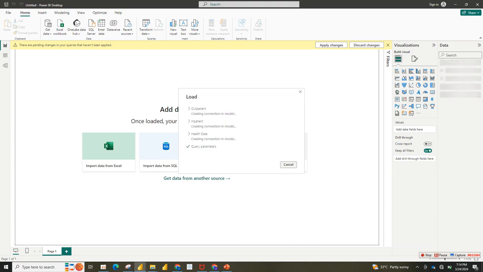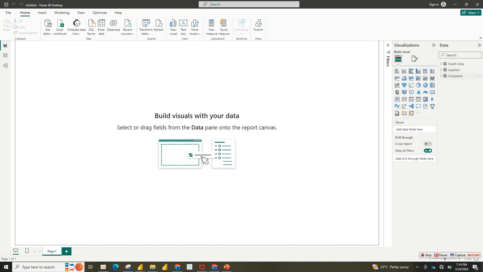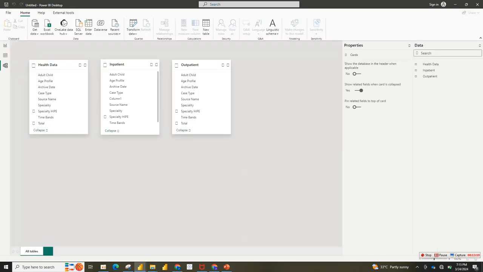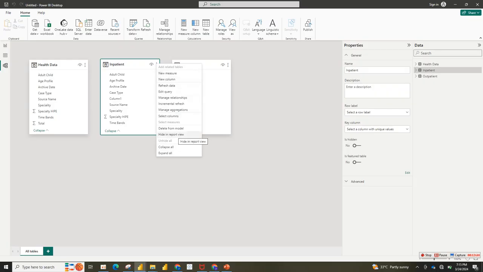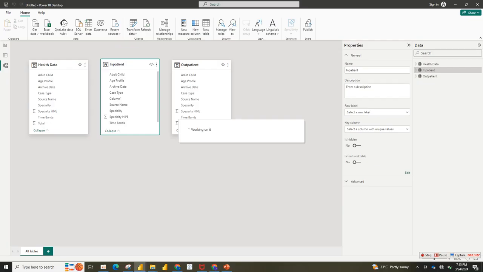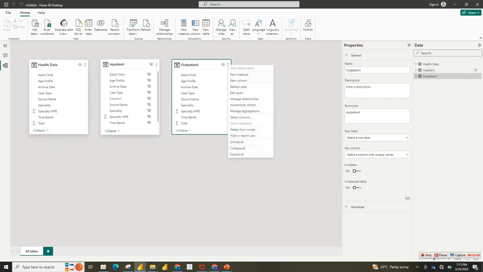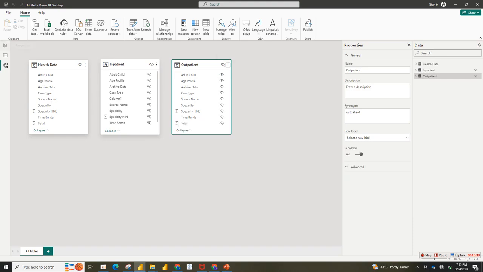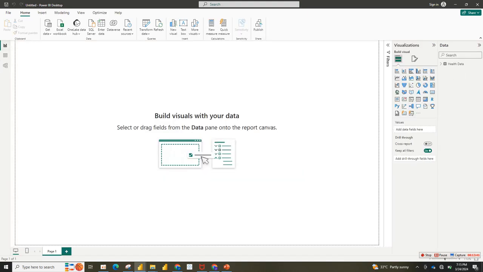So now it's still loading. So we have our data here, then we have this inpatient and outpatient, but you can leave it in case you don't want to use it. But I'll go to the model view to hide it. I don't want to use it and I don't want to delete it. I will just hide it in the report view, hide everything. Just click here, then click on hide. So I've already hidden everything now. So I'm going back to the report view. Now you can see that I only have my health data.